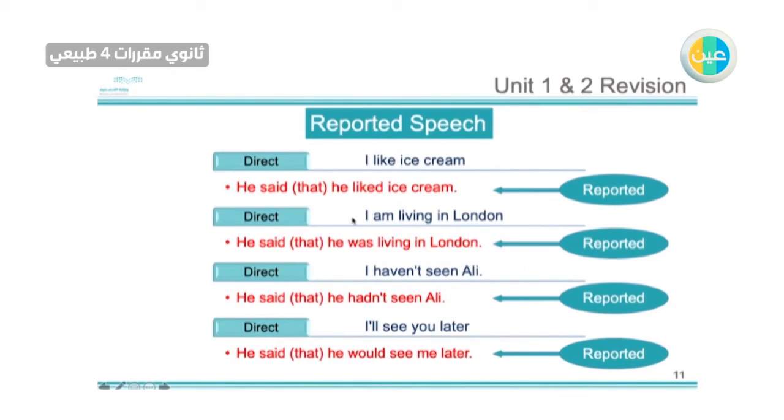Another example, if my brother, for instance, said, "I am living in London." So my friend asked me, what did your brother say? And I tell him, he said that he was living in London. So we change the helping verb from "am" to "was". So he said that he was living in London.